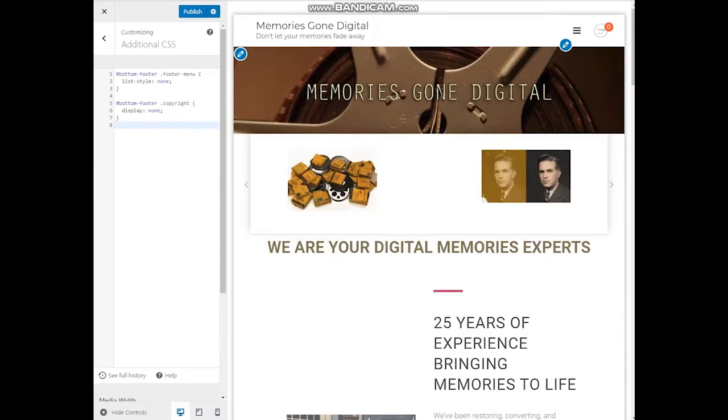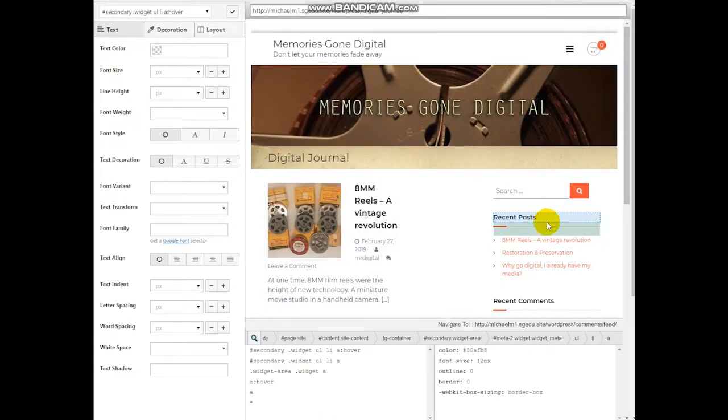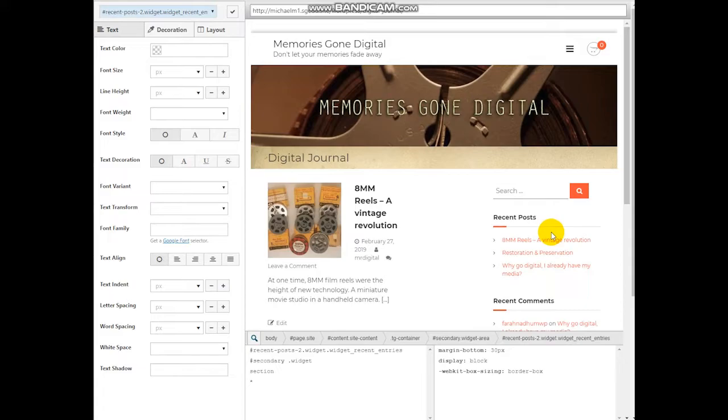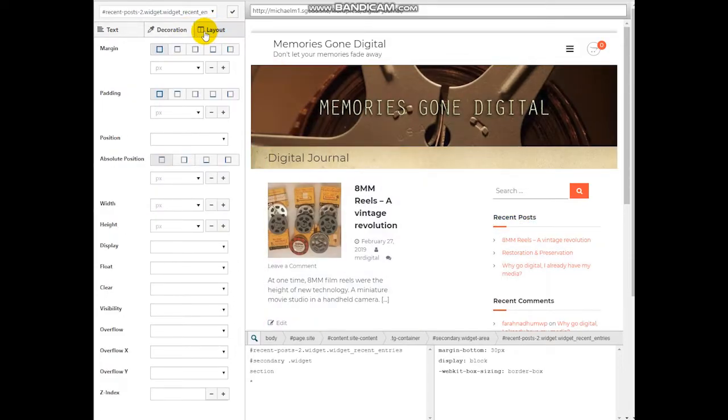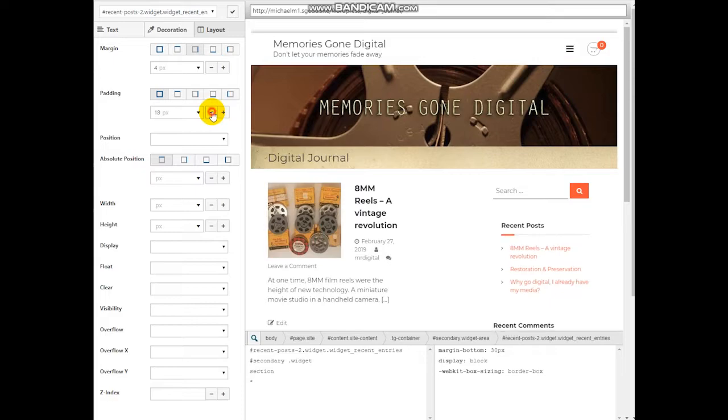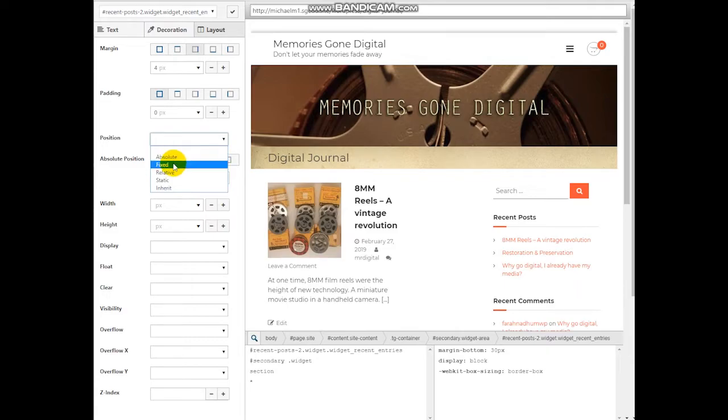So in this case, well, let's go back and try that. So I'm going to click on the box in general. So now I've selected it, and I have widget recent entries, which is recent posts, and I can go to my layout and add a box, or change the padding or the margins around my text. So I can change the padding around them, move them to the right a little bit, move them to the left a little bit.